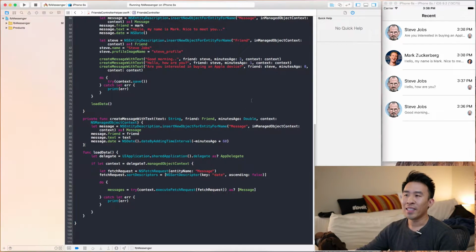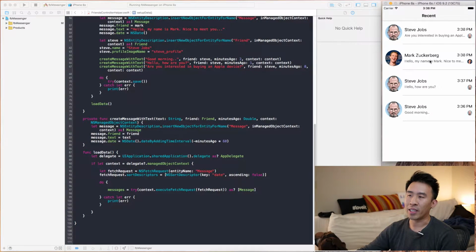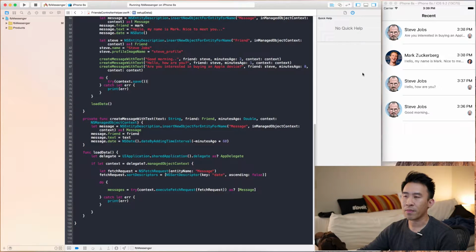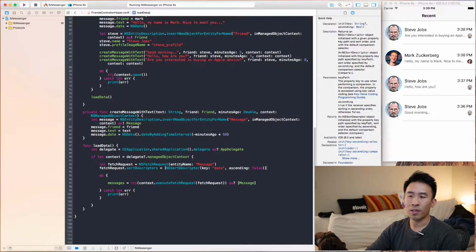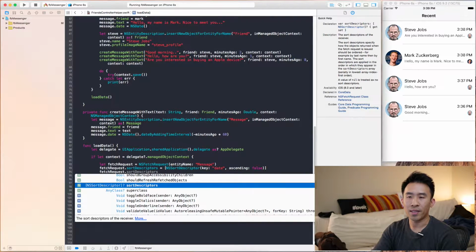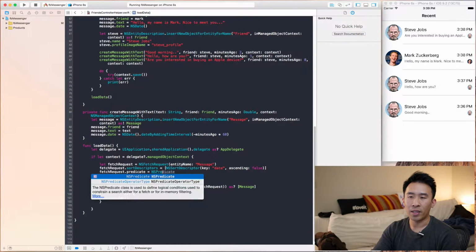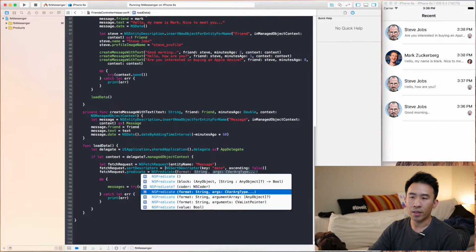And now we actually want to eliminate this Mark Zuckerberg here. So basically, the main recent messages page only contains 1 recent message per friend. And I am going to first get only Steve Jobs' last message. And to do that, we put a predicate on fetch requests. So use predicate, and that will be NSPredicate of format.